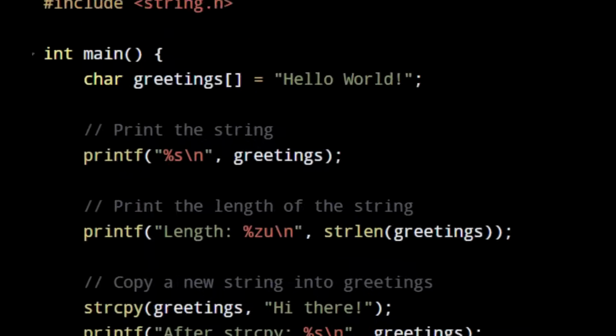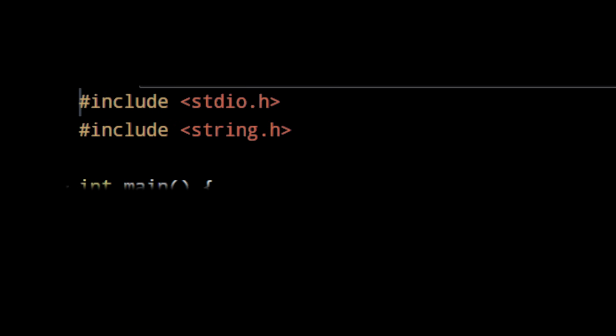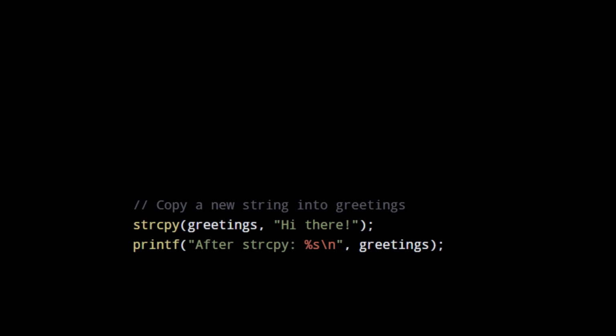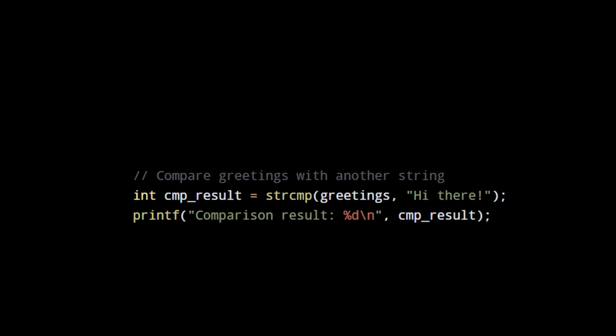Instead, we use functions from the string.h library like strlen to get length, strcpy to copy one string into another, strcmp to compare two strings.